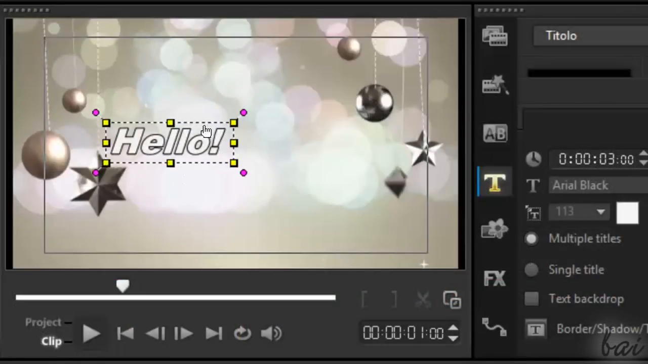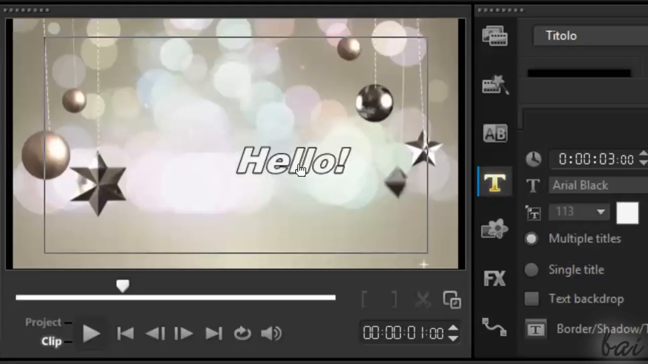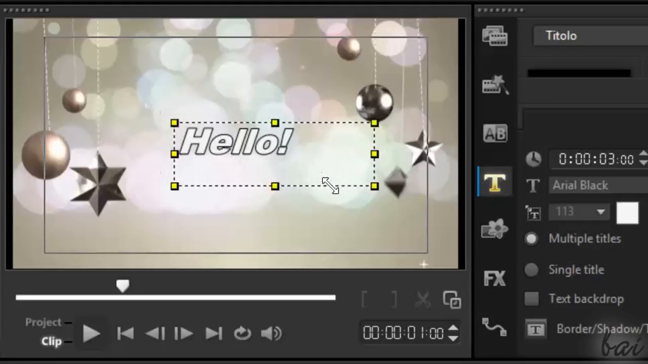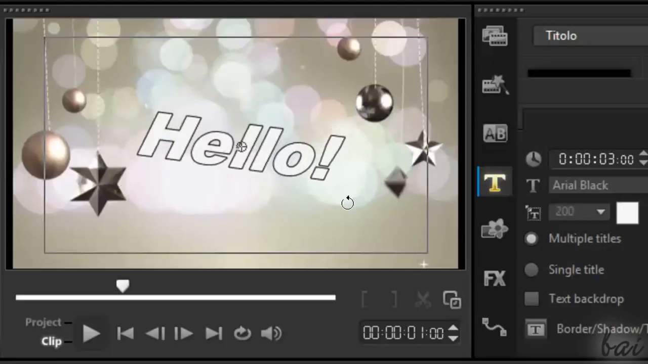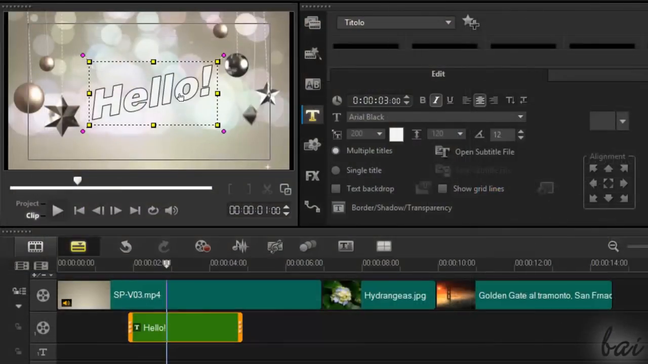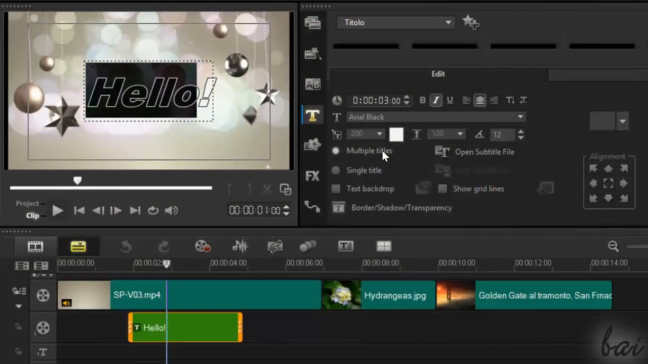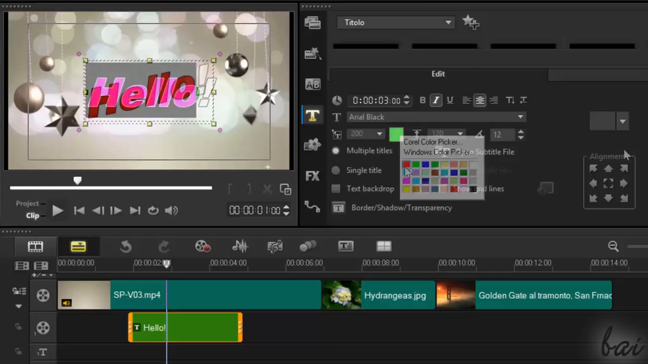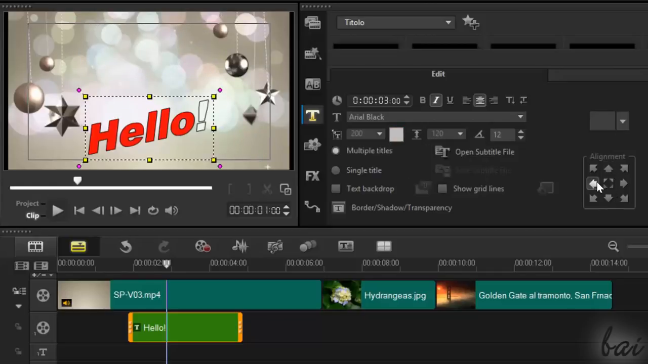On the preview, click and drag to move the title. Use the yellow nodes to scale and the violet ones to rotate. To adjust font, size and alignment, just set the correct settings on the right.